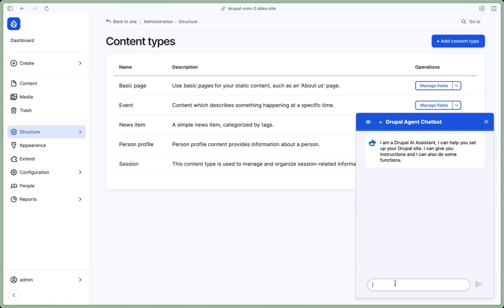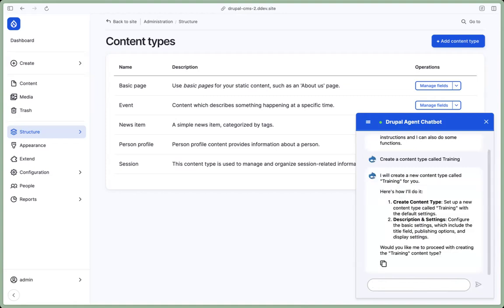Let's go ahead and create another content type and we'll call it training. So create a content type called training. We don't have to tell it to be all uppercase or anything like that. Let's see what it says. I will create a new content type called training for you. Here's how I'll do it. So it's not only just going off and doing it, it's actually giving me a teaching moment, which I thought was kind of nice. So somebody new, who doesn't know what to click or where to click, can kind of learn along with the AI assistant or agent.